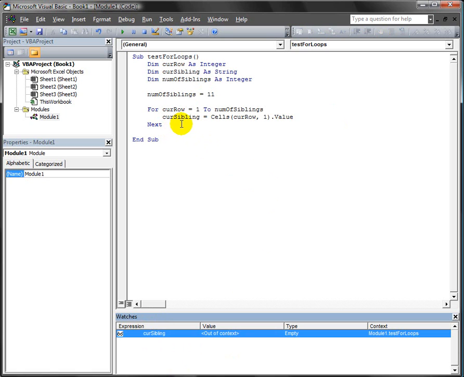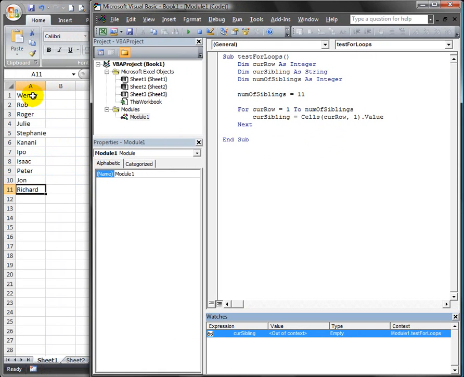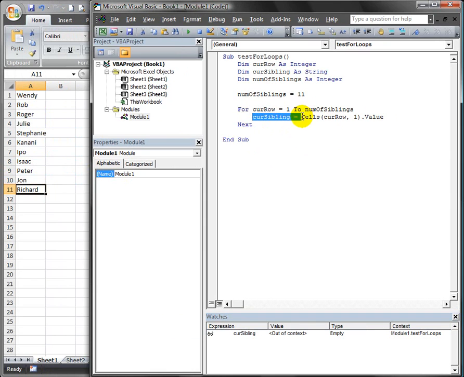Now, I can also do things. I'm going to change this, and I'm going to delete the siblings as I go. So what's going to happen is I execute this, it's going to start here, and it's going to go down and delete. So I'm just going to change this just a little bit. And I'm going to say I want to set whatever's on the right side is what I'm going to put here. So I'm going to put empty. It's a keyword. Indicates I want to take whatever's in that cell and make it empty.